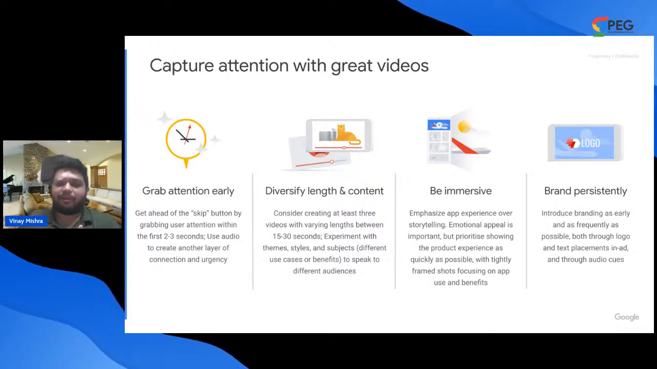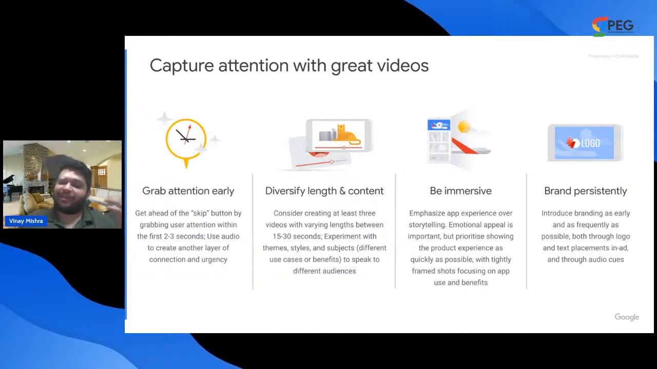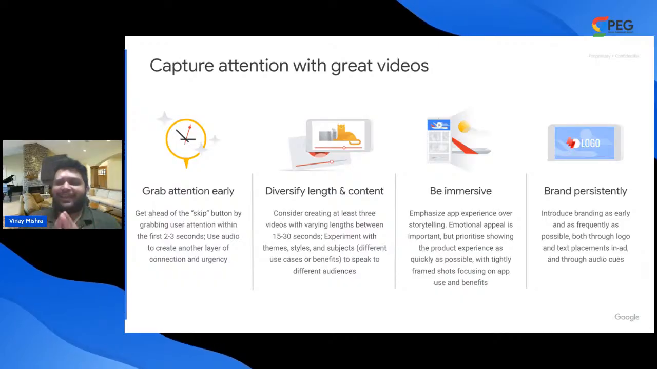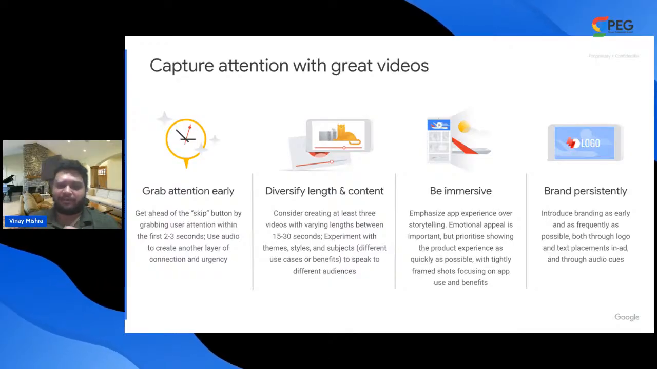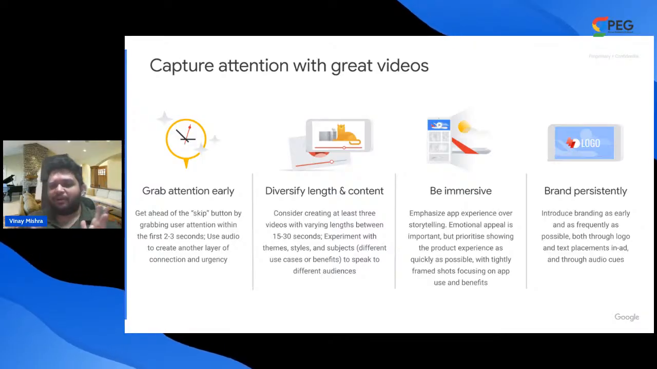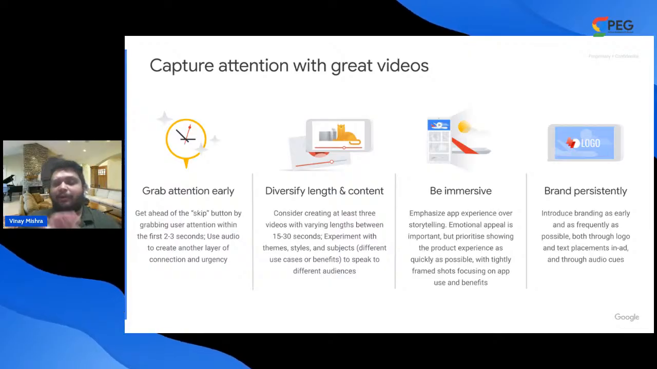They should experiment with creating videos around different themes, styles, and subjects, and use varying lengths. But even with the experimentation, videos should get to the app experience as quickly as possible, and use tightly framed shots to help viewers focus on the features they can use in the app and their benefits. Advertisers should also focus on introducing the branding early and, whenever possible, throughout the ad. So it is very important that you focus on these aspects while you are working on the video creative.